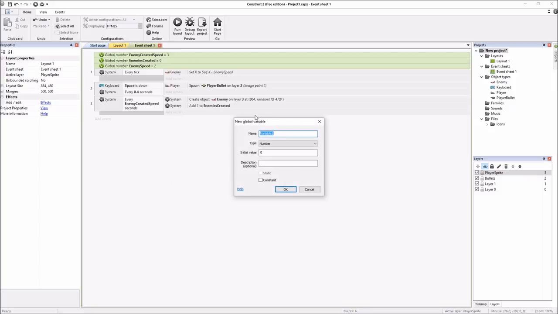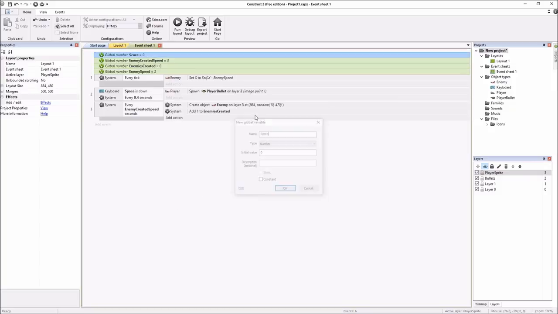Okay, we're going to add a variable in here, and it's going to be the score. We won't use it just yet, but we'll get to that later.